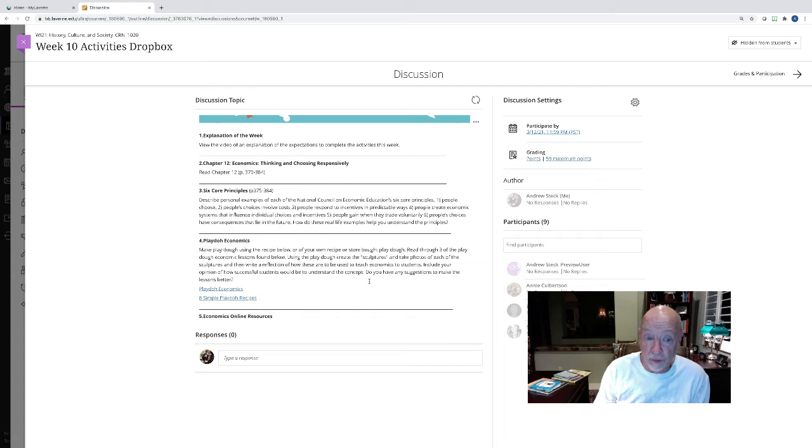Take photos of the sculptures that you create using Play-Doh, and then write a reflection of how these are to be used to teach economics to students. Include your opinion of how successful students would be to understand the concept. Do you have any suggestions to make those lessons better? There's a whole series of lessons. You just need to pick 3, any 3 that you would like to take a look at, create the sculptures for it, take a few photos, link those photos, and respond to those questions here. This is the link to the lessons, and this is the link to some simple Play-Doh recipes.